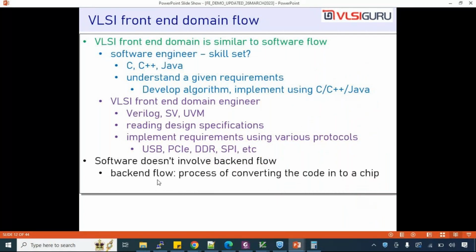What is back end flow? The process of converting the code into a chip. Chips don't have any concept of patch. See, the major difference between software and hardware is once an electronic product is manufactured, if there is any fault in the mobile phone, you have to throw it away. You cannot do any fixes inside the hardware. Let's say the chip has some fault inside it. Can I open the chip and fix something? No, right? It's too small to do anything at all.